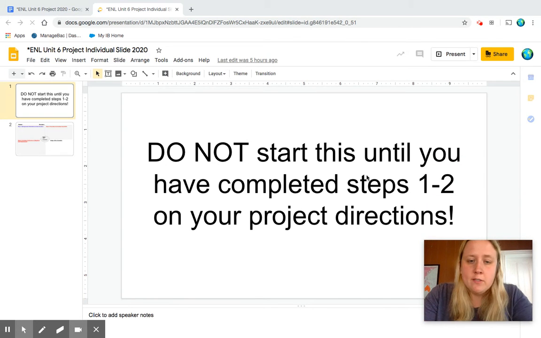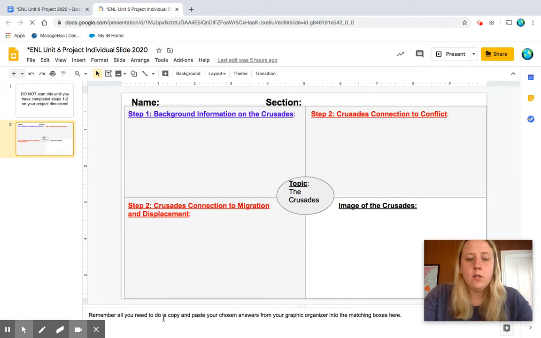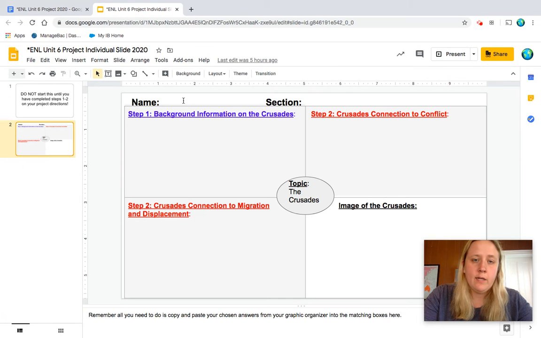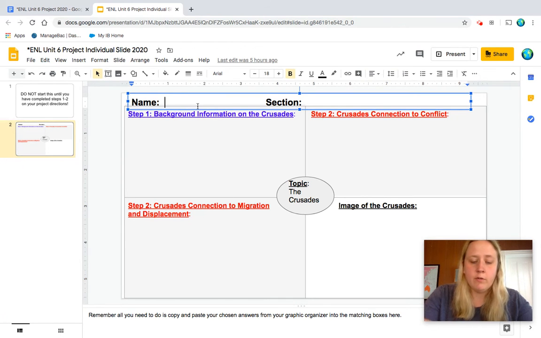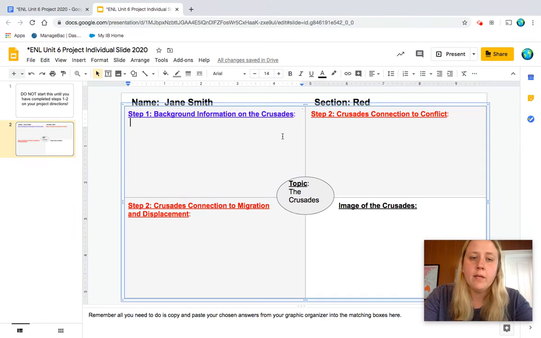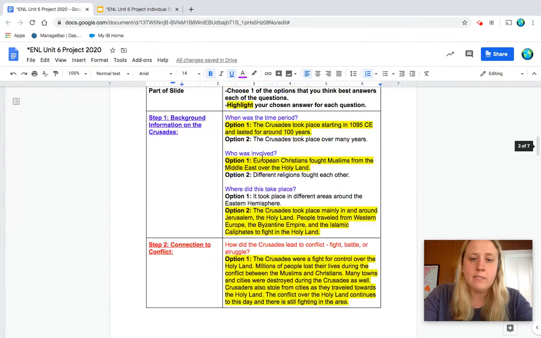It says, do not start this till you've completed steps 1 and 2, which should be done. The actual slide that you're completing is on this second slide. So what you need to do is copy and paste your chosen answers from your graphic organizer into the matching boxes here. Okay, so you're going to write your name, like Jane Smith, whatever your section, maybe you're in section red, whatever section you're in, you're just going to write it there. And then again, these different boxes, we're getting our information from steps 1 and 2.